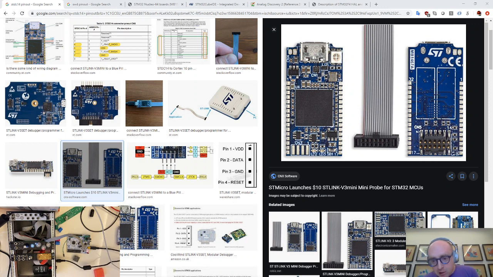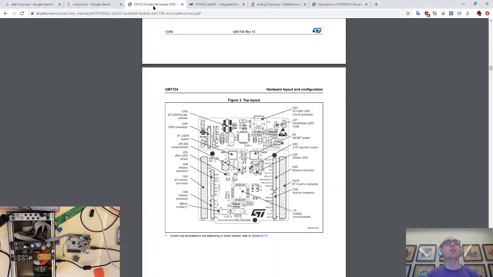I guess power and the program are separate, so there's less risk of frying both. Yeah, that makes sense. There's actually a header, a 2-pin header. So let's go and look at the Nucleo.